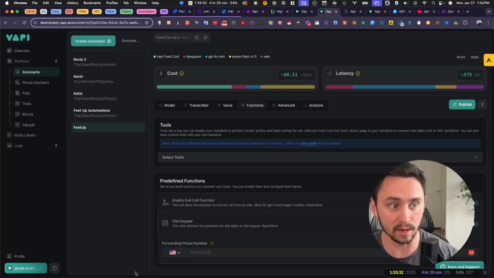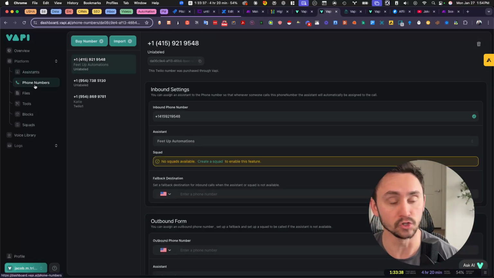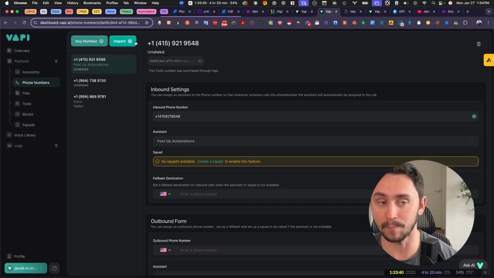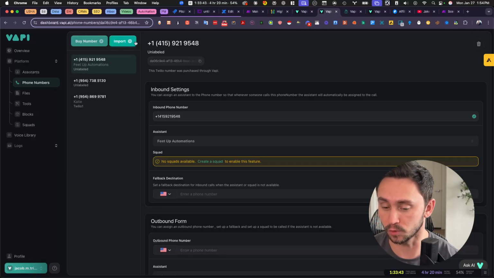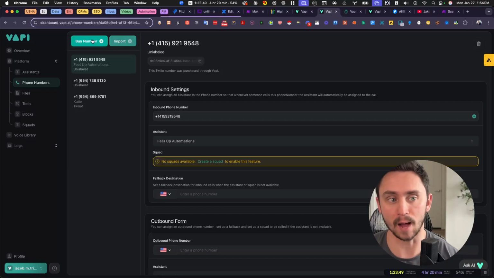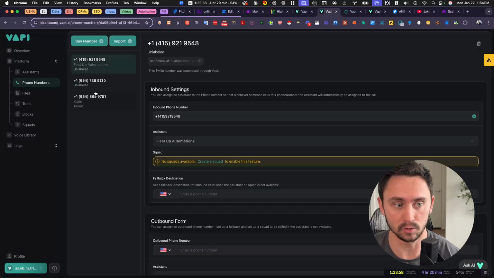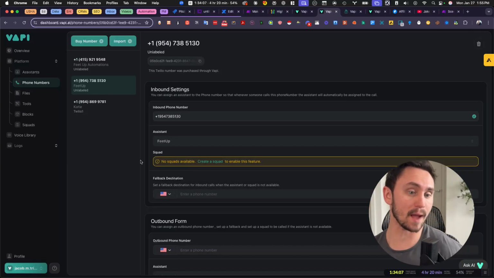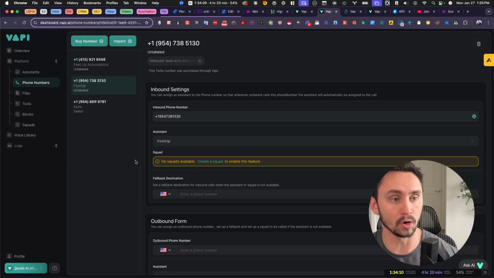Okay. And then you're going to publish that. You're going to go in and set up a phone number. So you can either buy a phone number directly through Vappy, or in my personal opinion, you should be using Twilio. So you can import a number through Twilio as well, which is pretty easy. You just copy your API key and token and all that kind of stuff. But I have a few numbers here, so I'm just going to use one of mine. So I'm going to use, for this one, feed up. Okay. So you set the number to that particular assistant, and then you're all good to go for right now with Vappy. So we'll come back to that in a second.